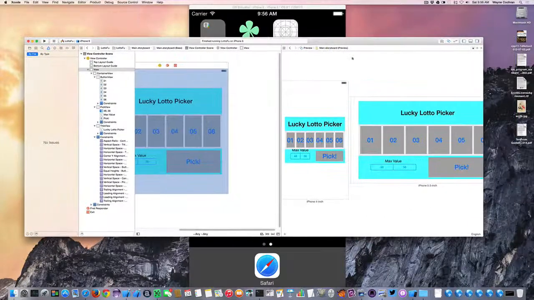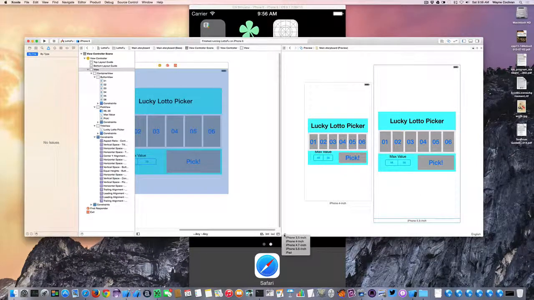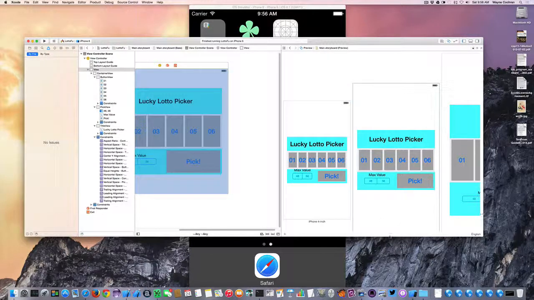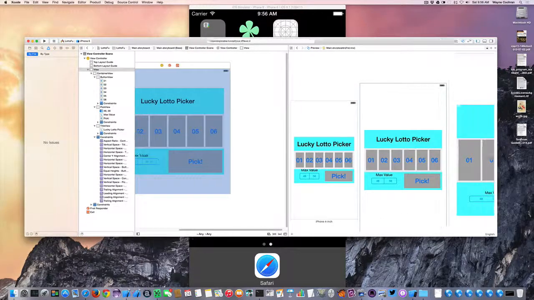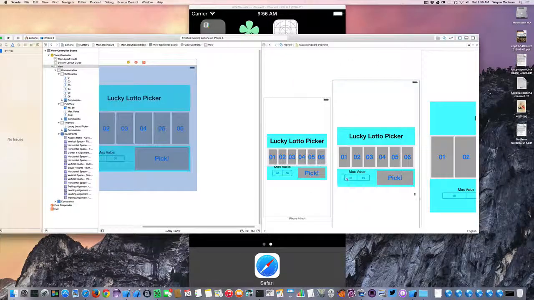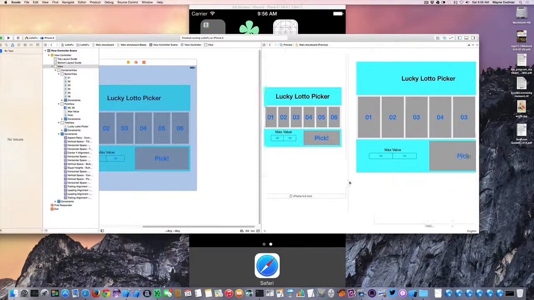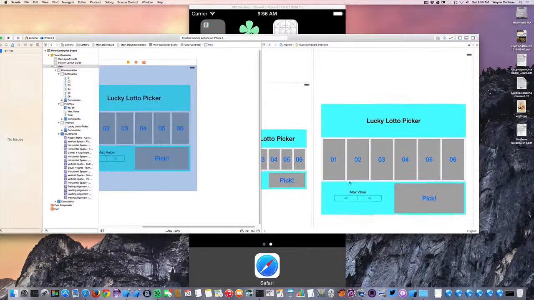Looks good. So I'll rotate it back, and I could add another device. Maybe I want to see what the heck this thing looks like on an iPad. So I'll add an iPad and take a look at what it looks like. I'm having trouble scrolling here. Why can't I seem to scroll? Okay, so there's what it looks like on an iPad.